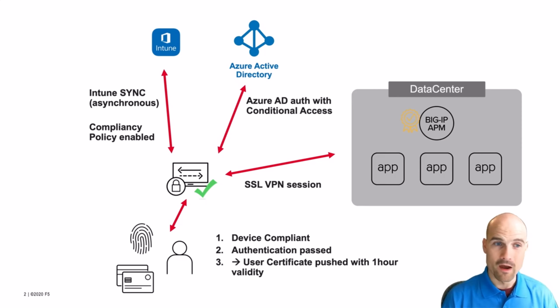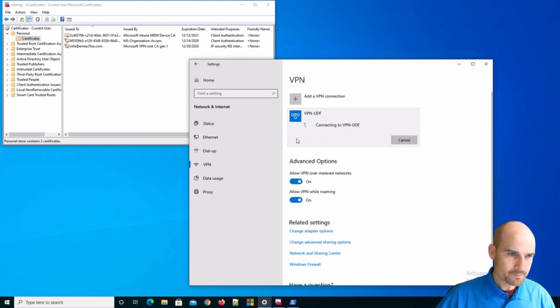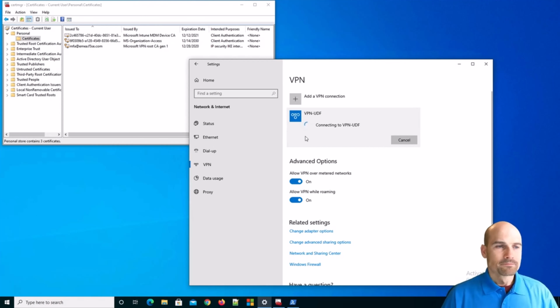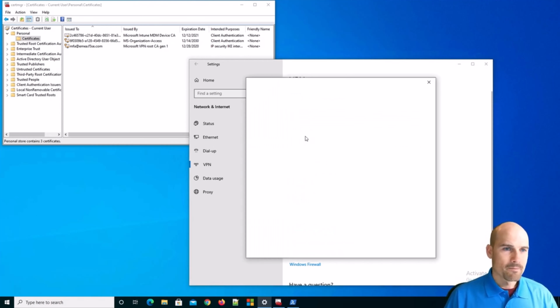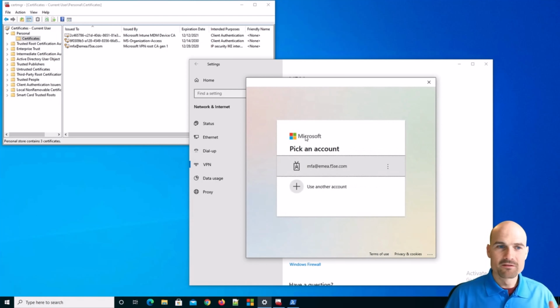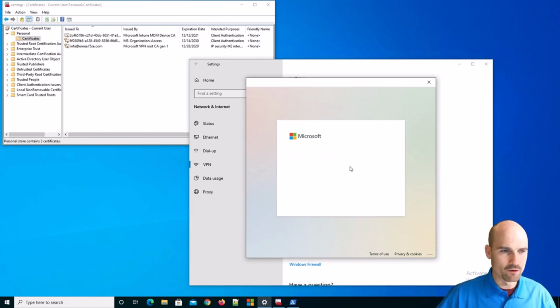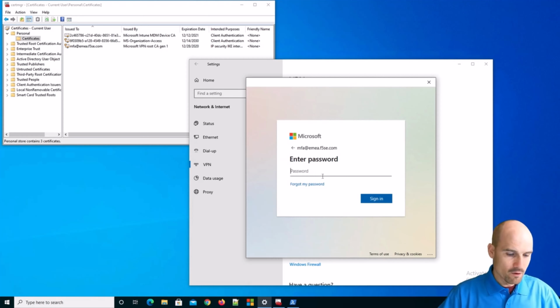So let's do the demo now. Let's click on connect. Okay, you can see here a pop-up telling me, please authenticate against Azure AD. This is a cookie, so I can reuse MFA, but this is just the name. I'm not logged in. So I select MFA, this is my account. It asks me for a password.